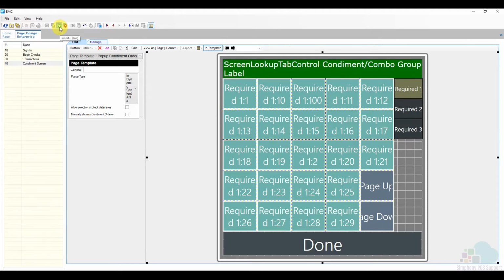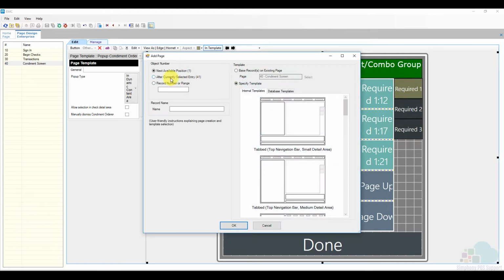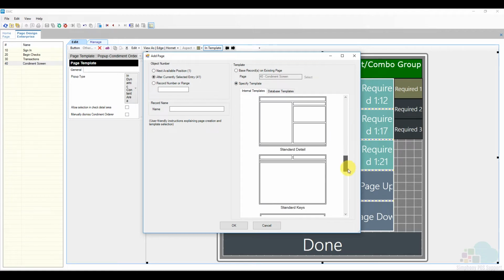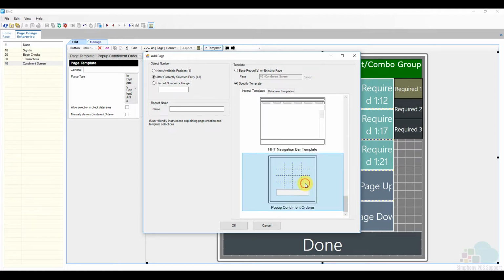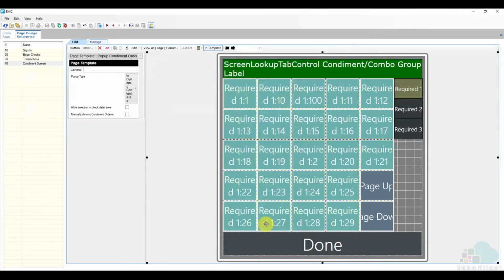Basically, this will overlay on top of the menu items, and then all the required condiments would appear here in sequence. If you don't have one of these pages, all you have to do is click the insert key here at the top and then select the position where you would like your screen to appear. You can select the next available position or specify a record, give it a name, and then here from the specific template, you want to scroll all the way down to the bottom. And at the bottom, we're going to find this template called pop-up condiment order. That's the one that you need to select in order for the pop-up condiment to work. I'm not going to add that now since I already have one. So those are the required condiments.